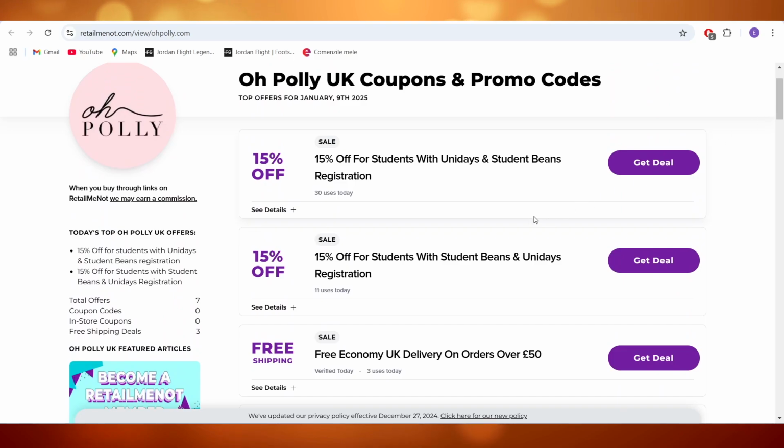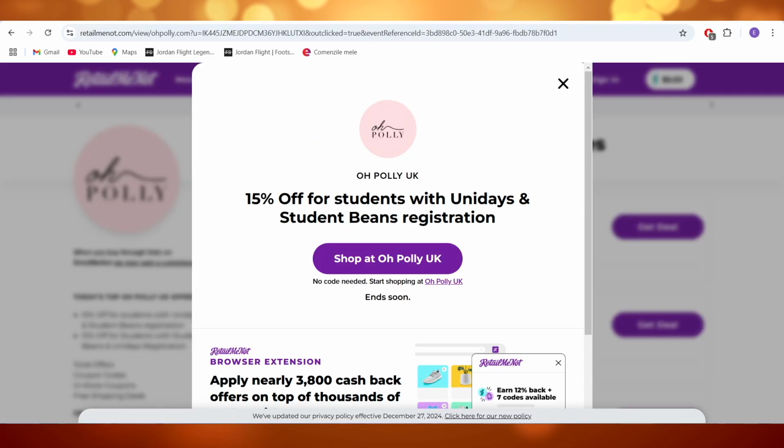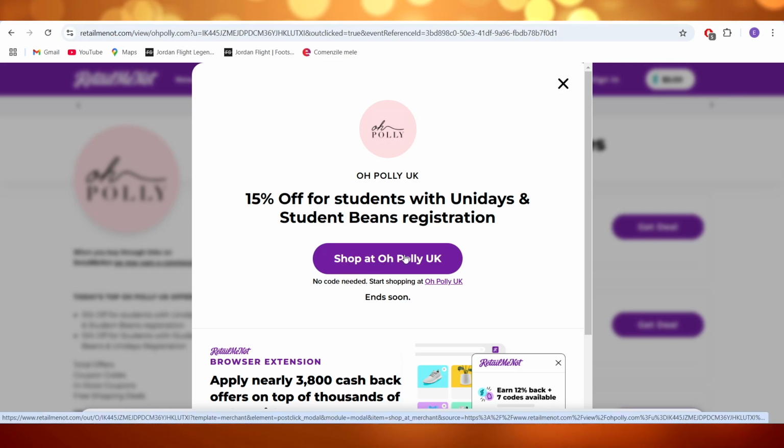So for example, let's say you want to get this 15% discount. All you need to do is select the button where it says Get Deal. For this one, there is no code needed. After that, select the button where it says Shop at Opoly, and you'll be redirected to the website where the discount will be applied automatically.